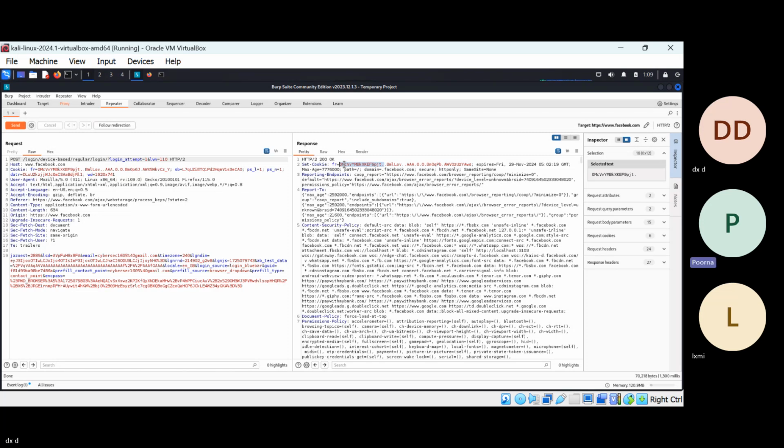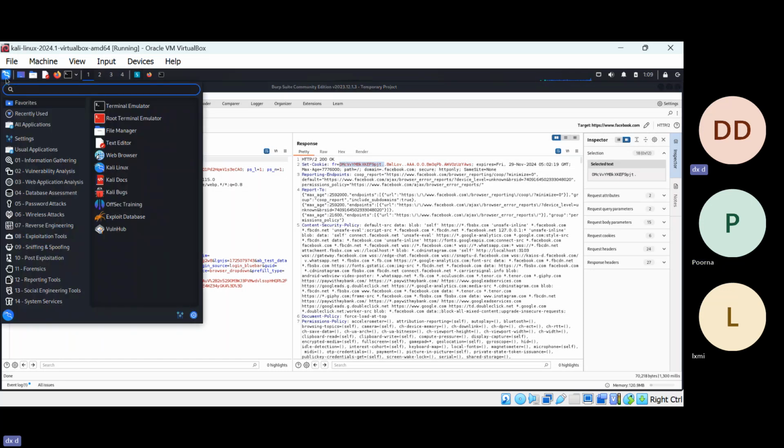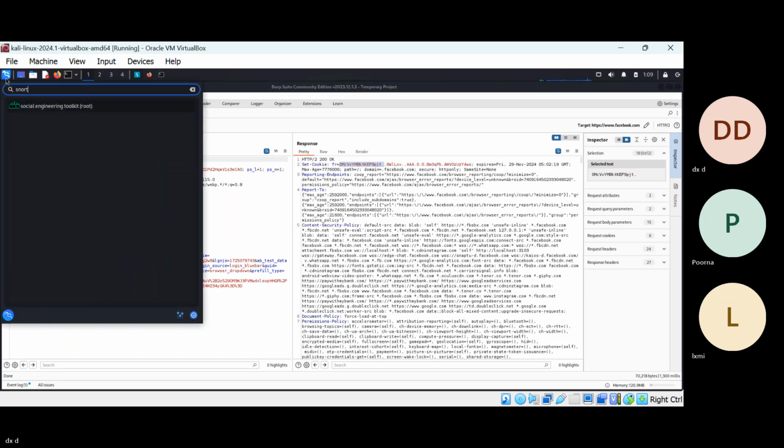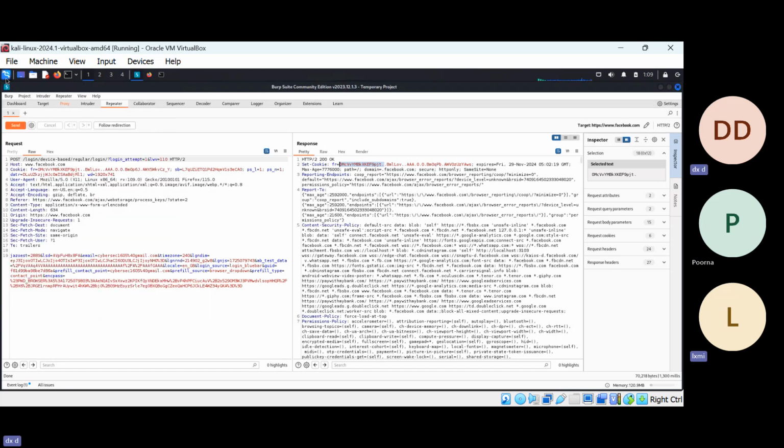Is it available in Kali? No. Earlier it was there, but I'm not sure now. No, it is not available, but you can download it. Snort is not there. The Social Engineering Toolkit, SET, is always available.